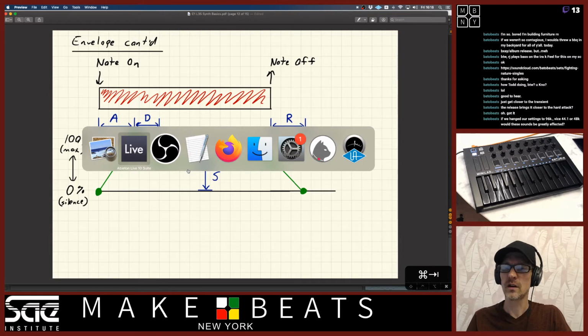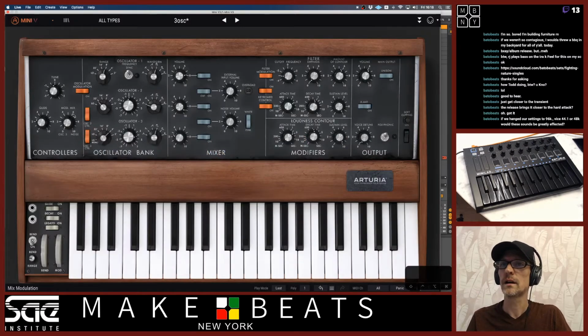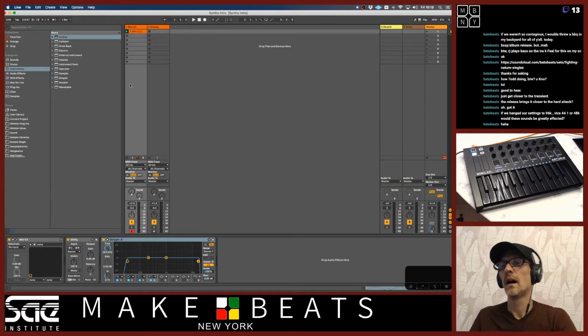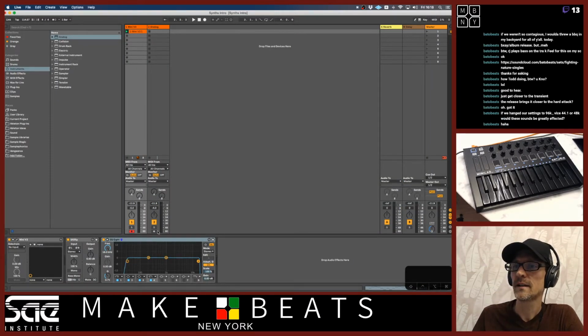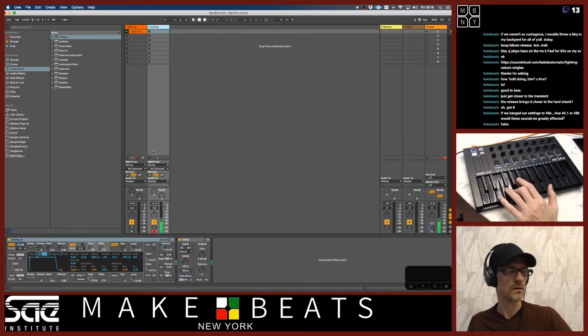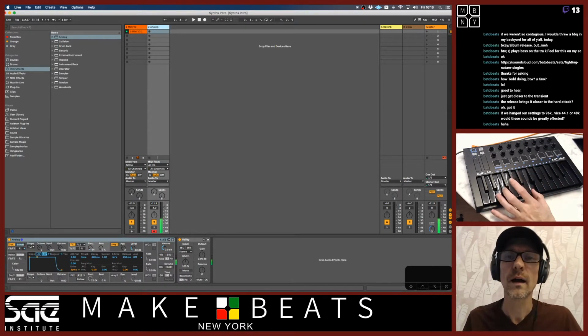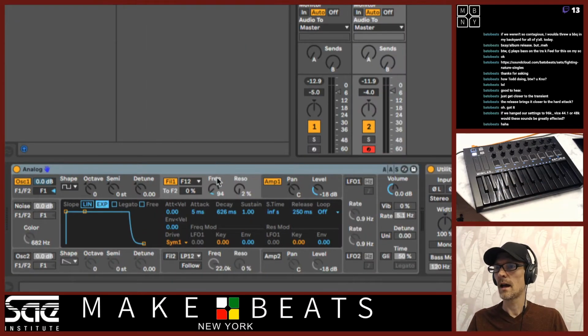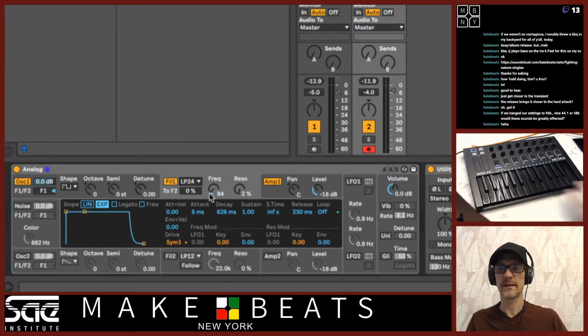So let's take a look at a slightly different synthesizer. We're going to go back. We're going to close this one down because this one's old school, and it uses slightly different terminology. Let's go over here and look at the analog synth again. I'm going to zoom in on that for y'all, and I'm going to put this back on low pass.